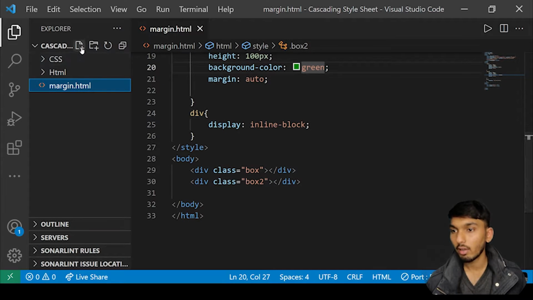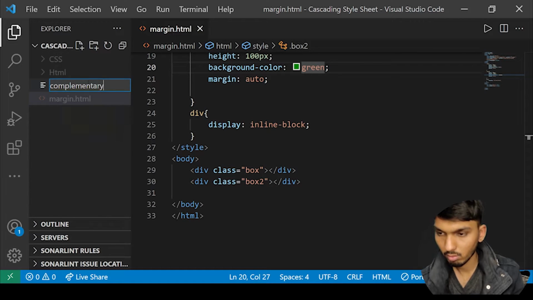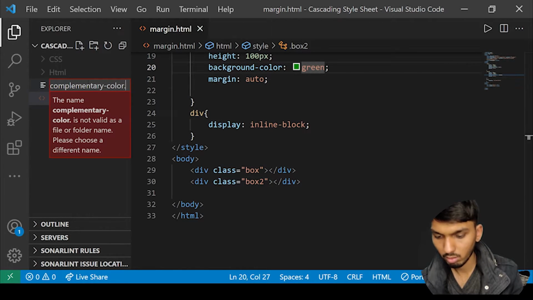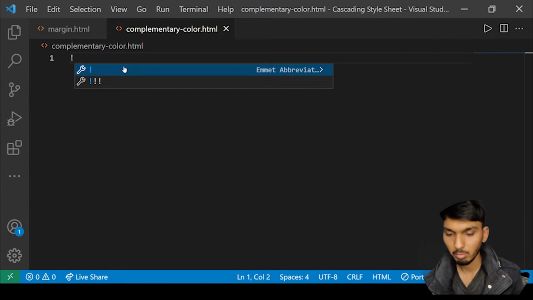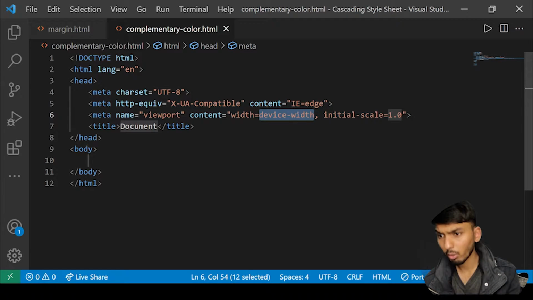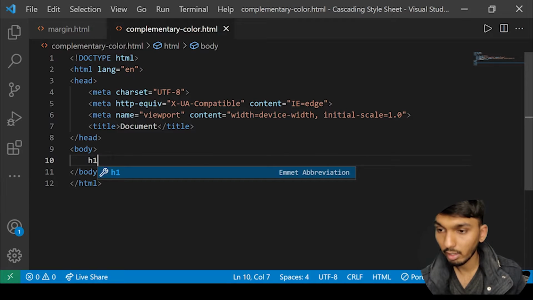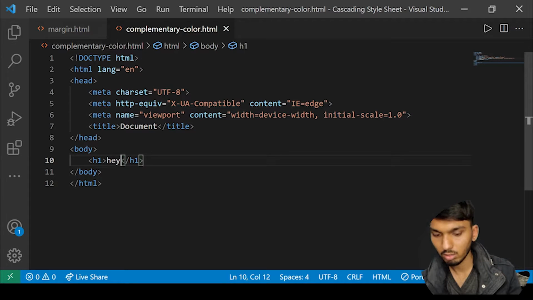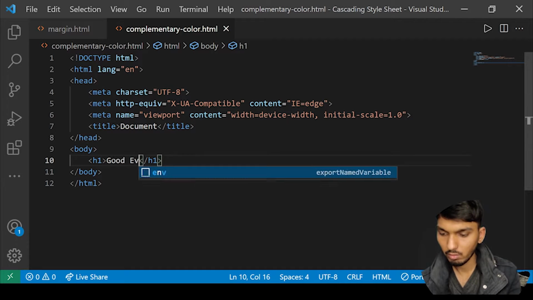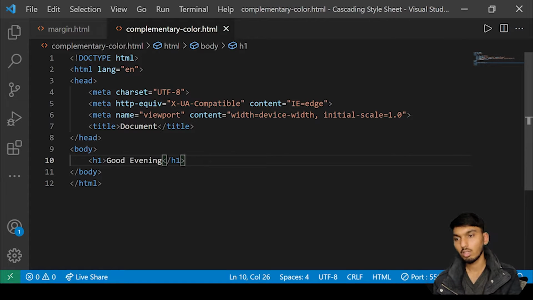For that I will make a new file and I'll name it complementary color.html. So this is the complementary colors.html, simple boilerplate. And after the boilerplate, I will make three things. Firstly, I will write an h1 heading.